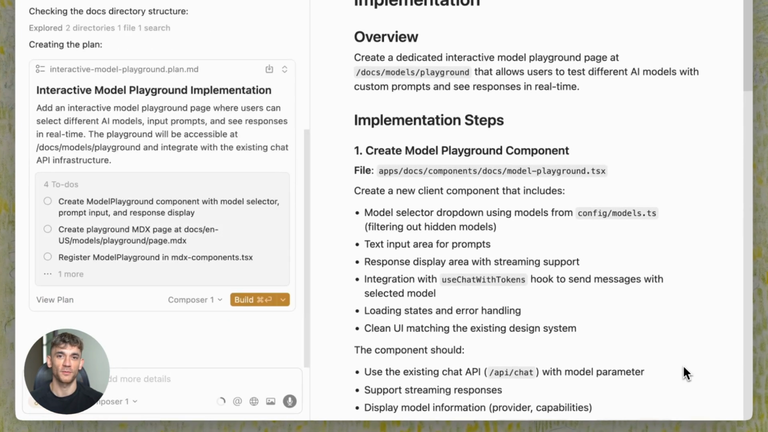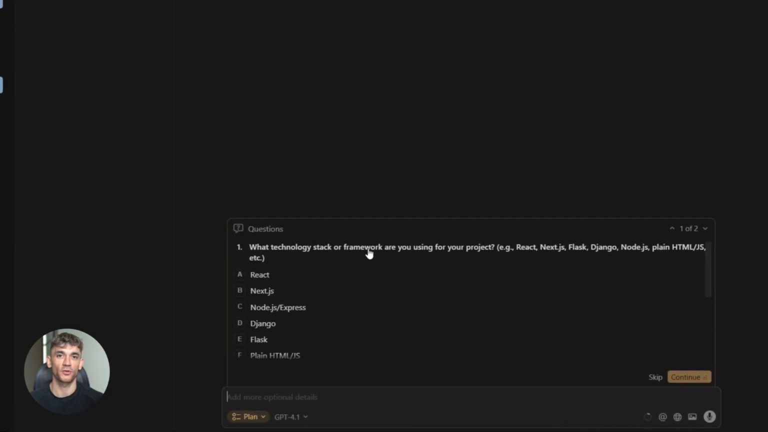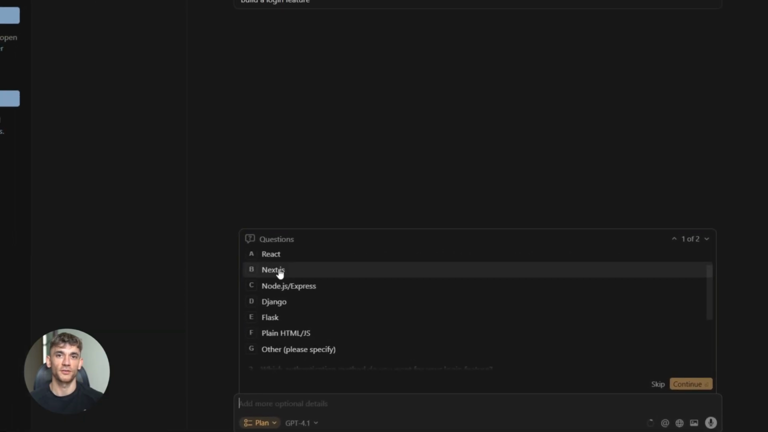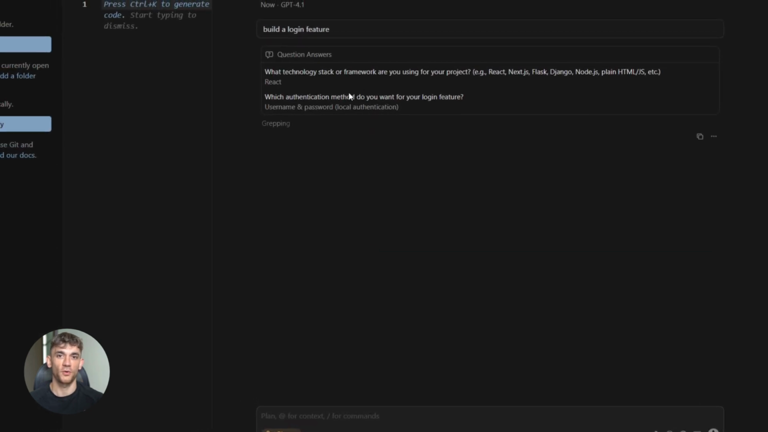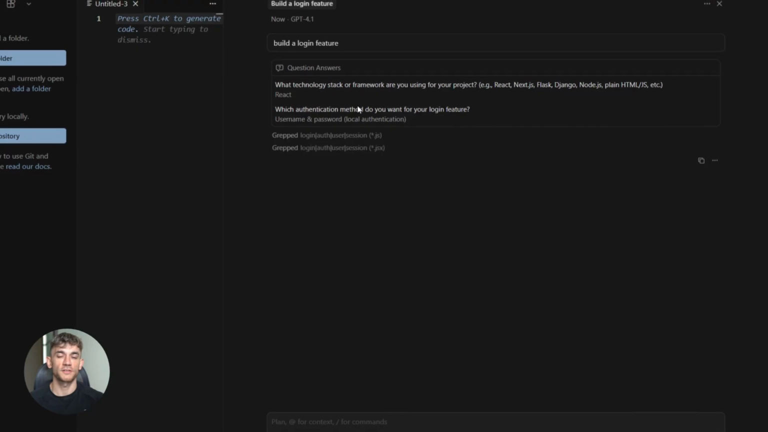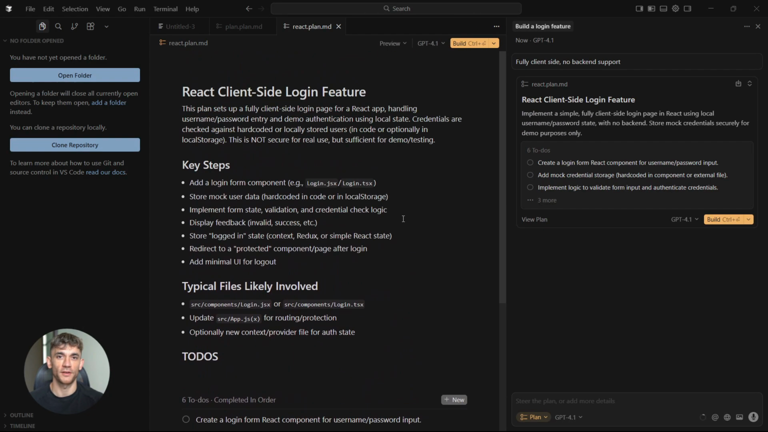So let's say you tell it to build a login feature. Before it writes a single line of code, it asks you, do you want social logins or email only? Do you need two-factor authentication? What about password reset flows? You answer these questions in the UI, then it generates a detailed plan based on your exact needs. No more guessing, no more building the wrong thing.